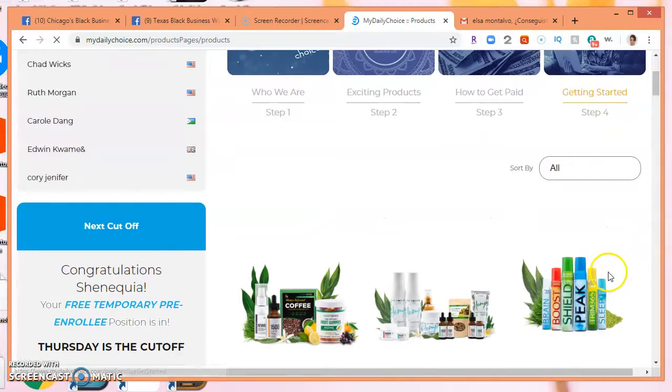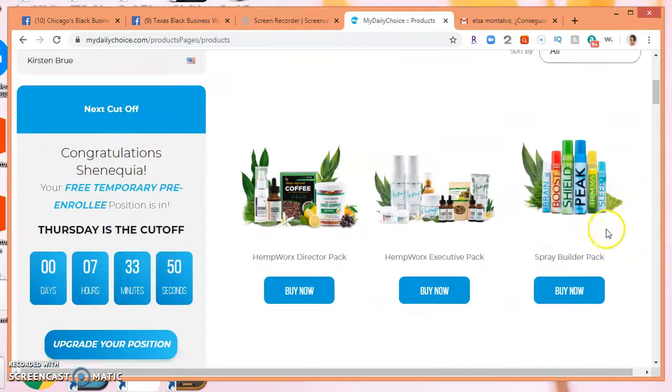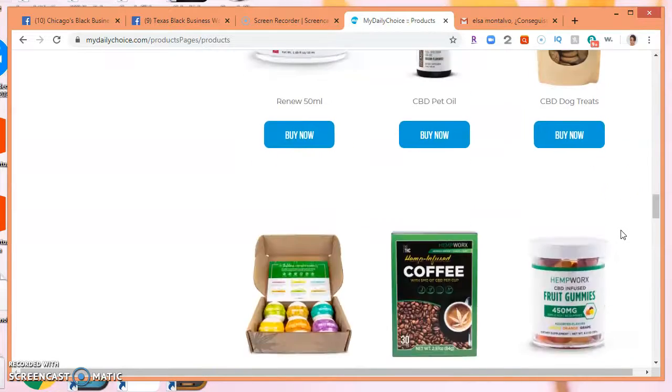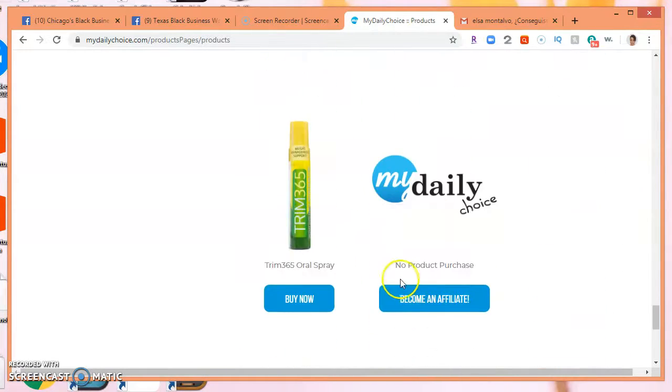After you click start now, you have the option. This is if you're going to sign up for free. You scroll all the way down, and where it says no product purchase, become an affiliate, you click there.